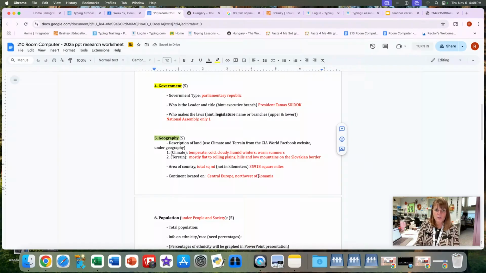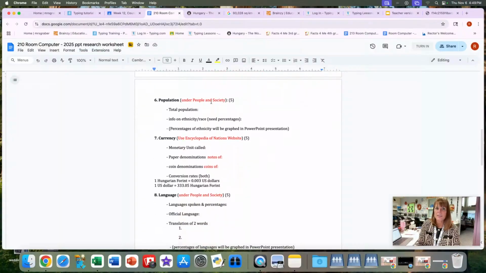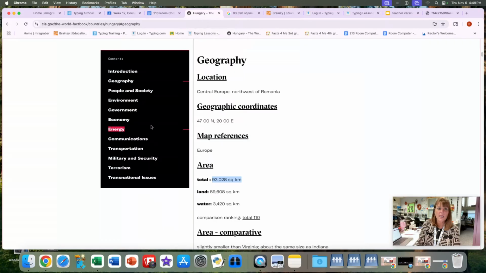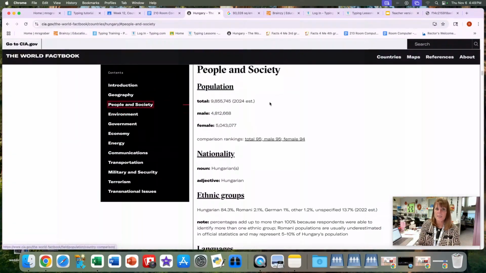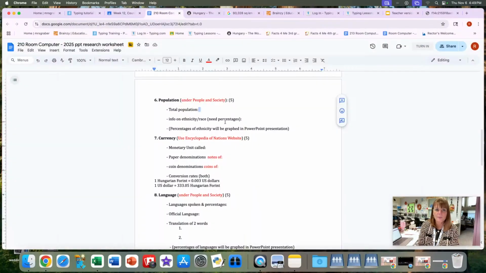The next one I told you we're doing is number 6. This is under people in society. I'm going to look for total population first. Also the CIA World Factbook, people in society. And I need the total population. I don't want to know when it was estimated, just the total population. And I don't need the male-female breakdown. Command C to copy, Command V as in Victor to paste, change the color.